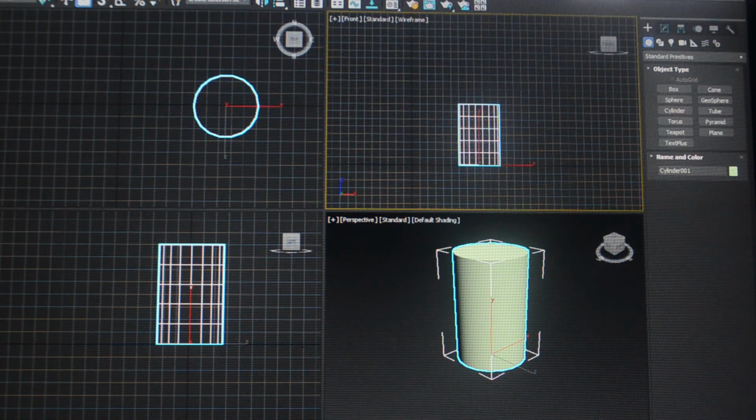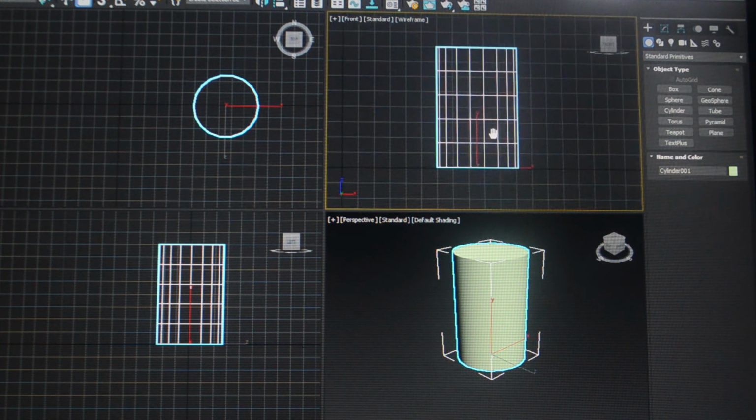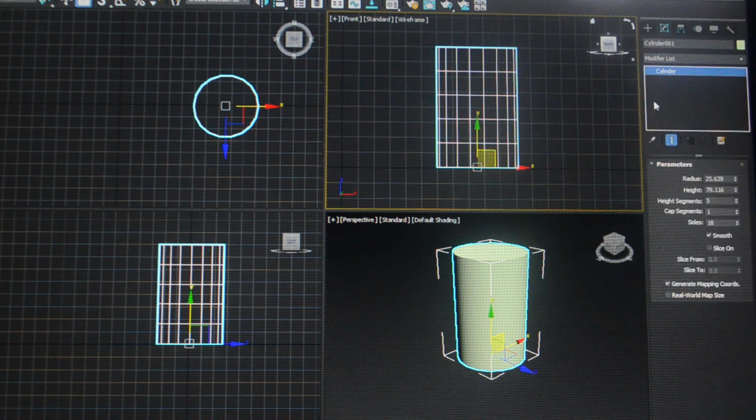So let's talk about modeling faces. All right, so I just created a cylinder for a head, and I just drew it. I haven't done anything to it. I just put it in there. I'm going to go to the Modify tab.